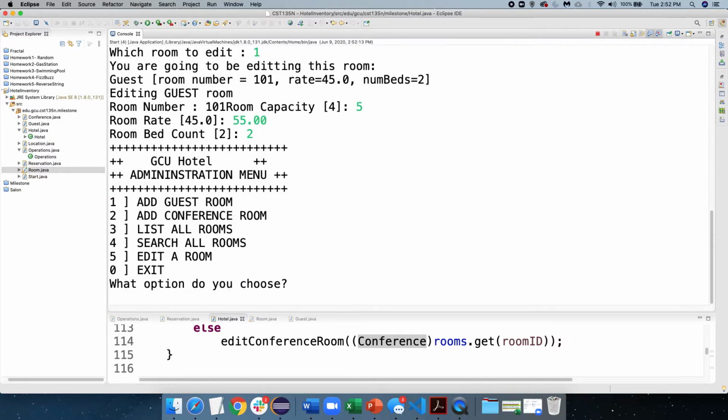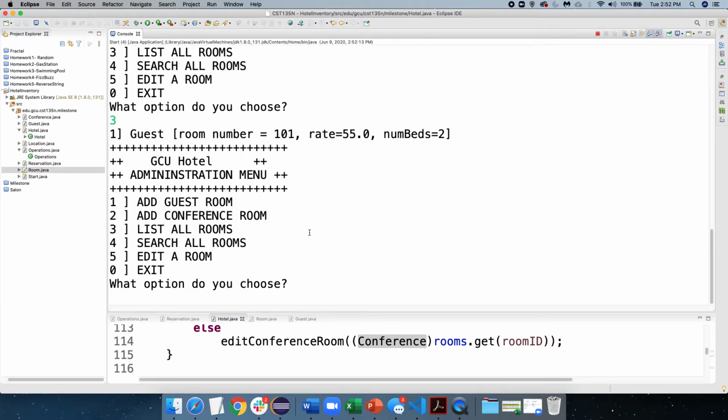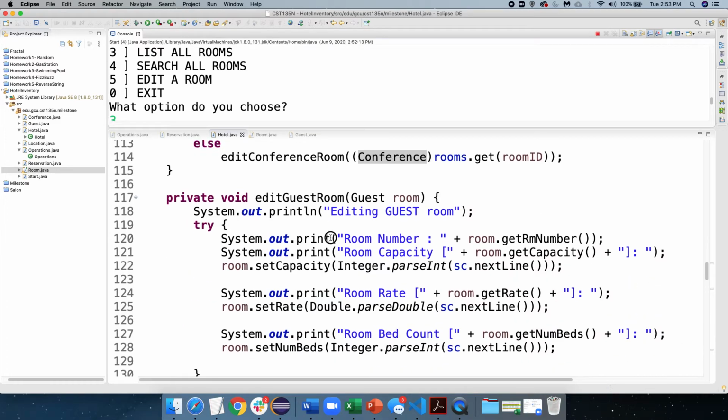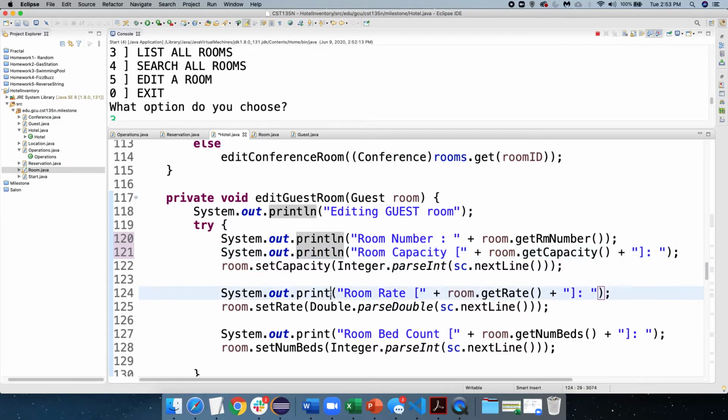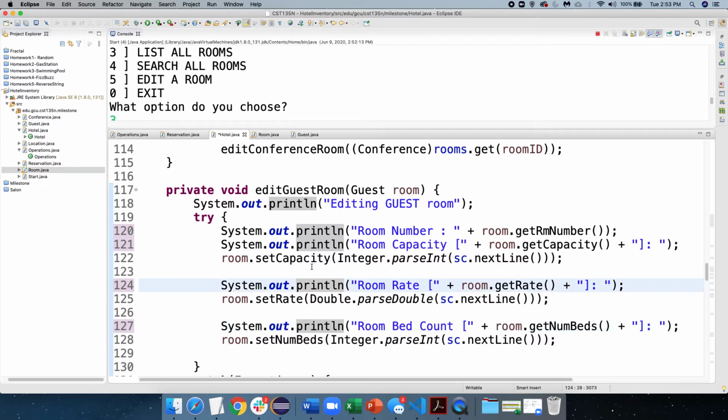Now let's go ahead and list all of our rooms. And there's the new rate and everything else that goes along with it. So for this one, we just had one little change on here. I want to make this all a print L. I'm going to print that on the same line, and print this on the same line, that on the same line, that on the same line. Okay, good. I think we have all the information in there.